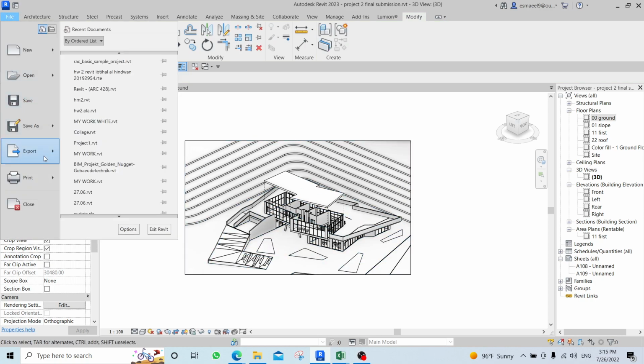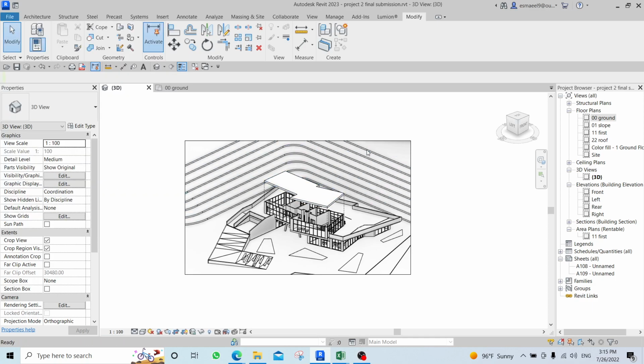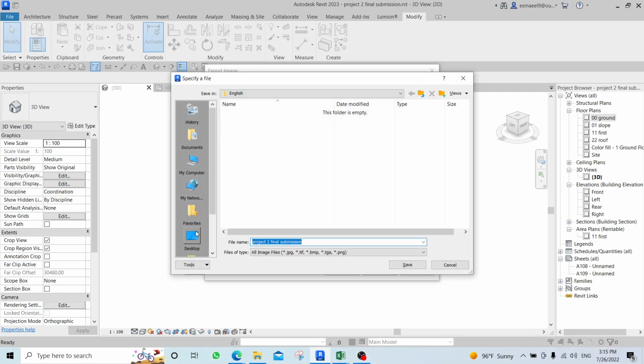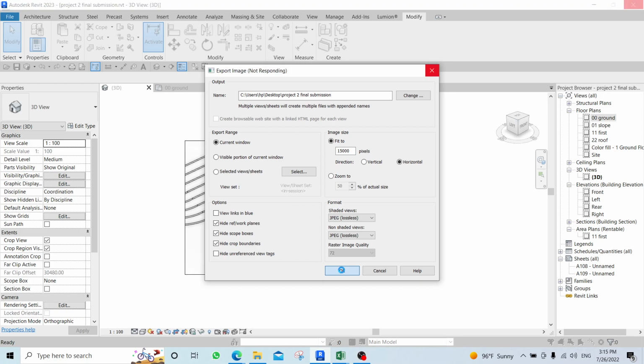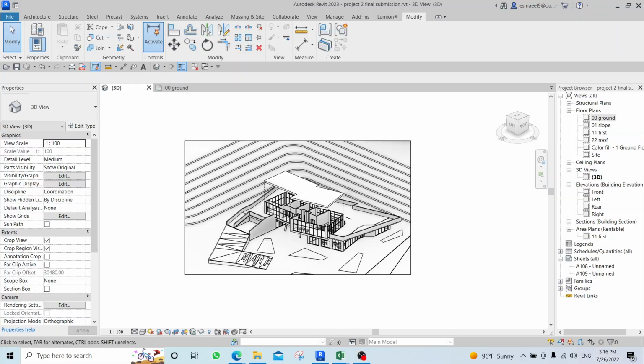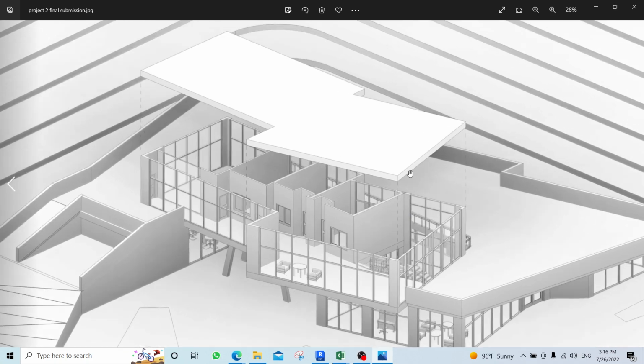Let me export it for you. Image, change, put it on desktop, save. 15,000, yes, and click OK. It will just take a little time. And then I will open my picture. I can see it in here.